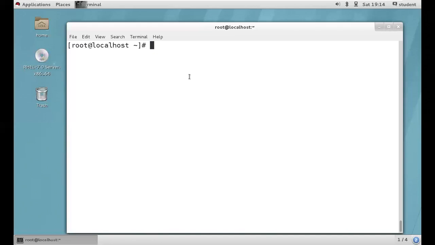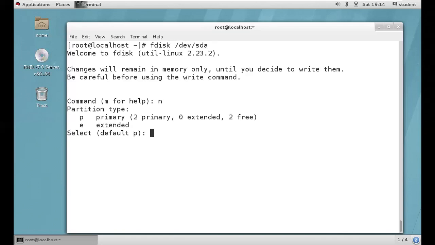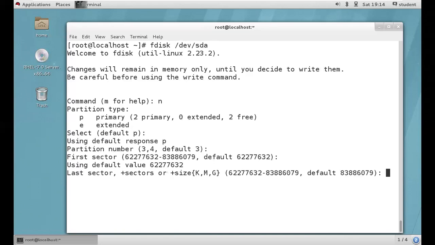Okay, so let's see here. PV create. First of all, we need to create a few partitions. Guys, I'm doing it a little bit quickly.